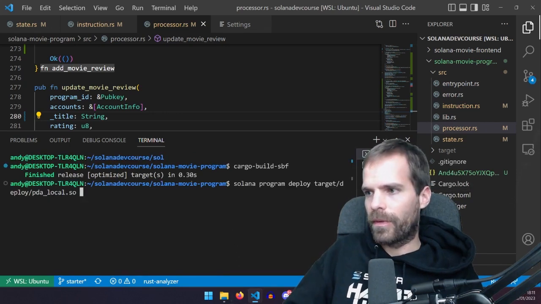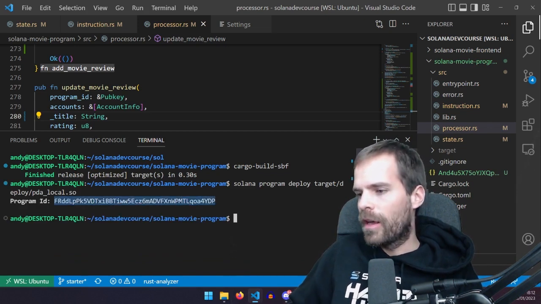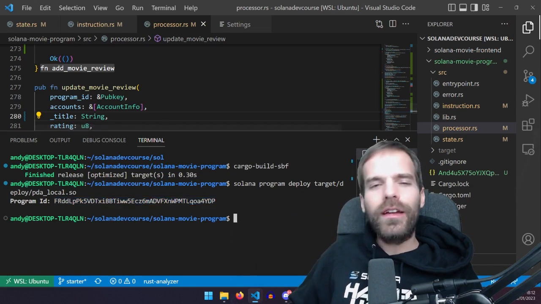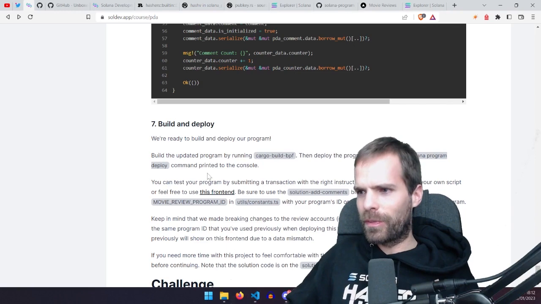Build. Deploy. There we go. Boom. Okay, we have that program again. And I think I just changed the front end to support this, right? I don't want to build any front end.